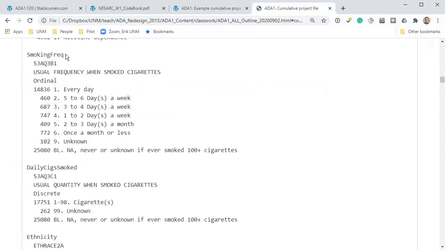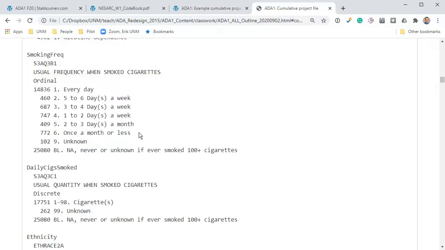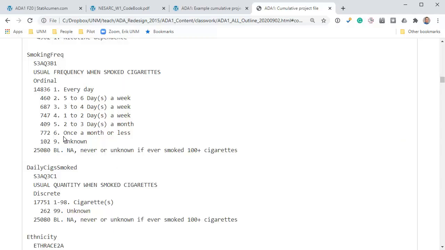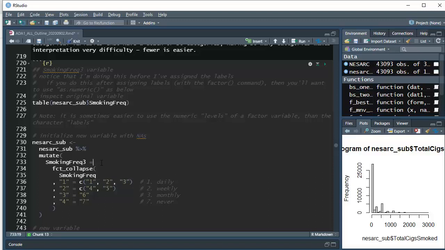Here it is, smoking frequency, it's already highlighted. I've decided to take these 6 categories, 1 through 6, and collapse those to basically like once a week, once a month, and so on. And so the levels 1, 2, 3 are all sort of smoking roughly weekly, right? From as few times as 3 times a week up to every day. So I'm creating a new variable called smoking frequency 3. Let's start at the beginning.